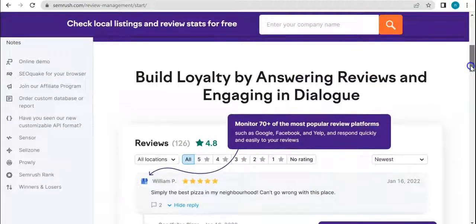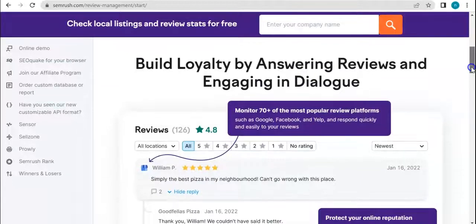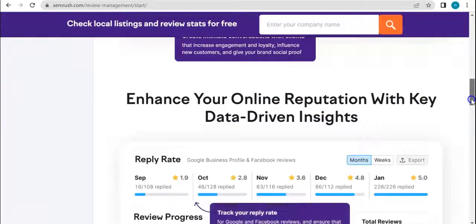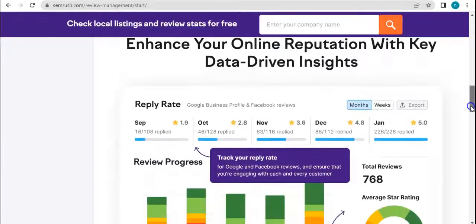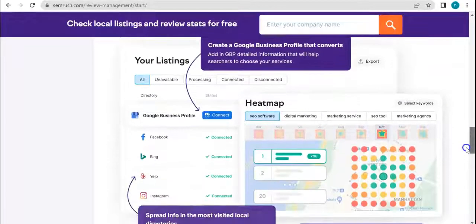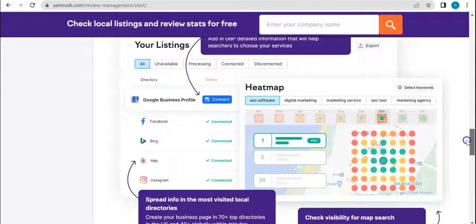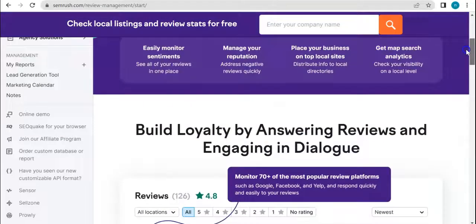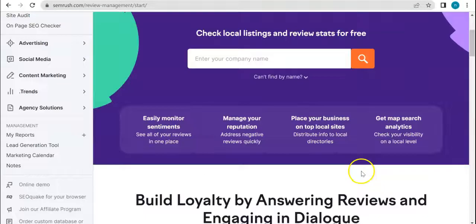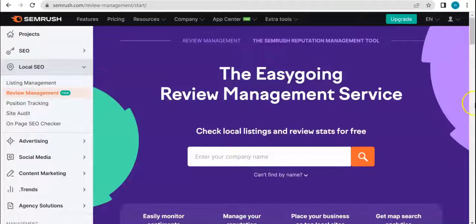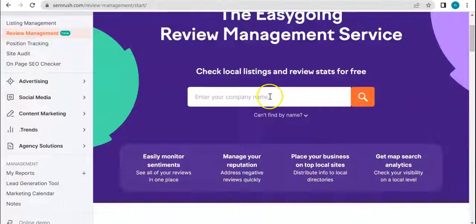So more on reviews, answering reviews, building engagement, enhancing online reputation. Basically more about reviews. So if you want to know more about this tool from the local SEO category, then definitely check out the next video after this, as I will be talking about this in more detail. Hopefully we can use this tool. Let's see. I think it needs a location as well, but let's go over it in more detail.